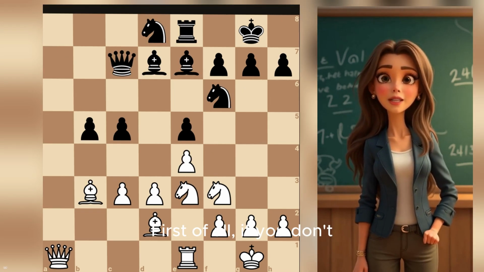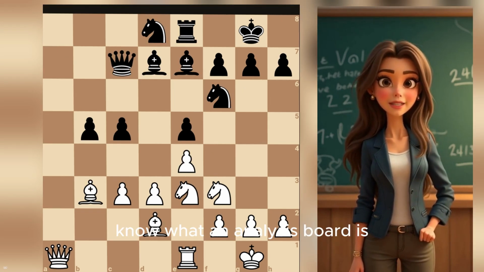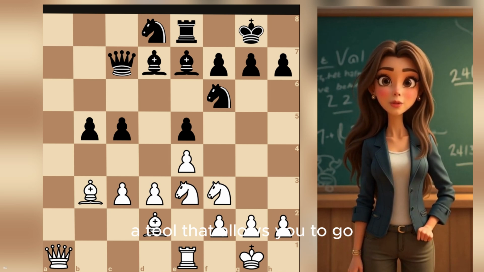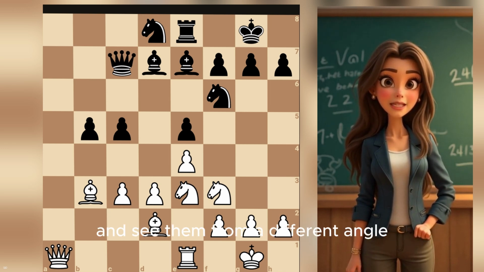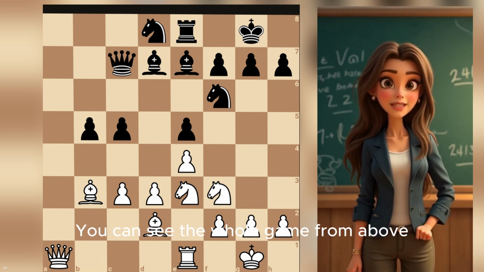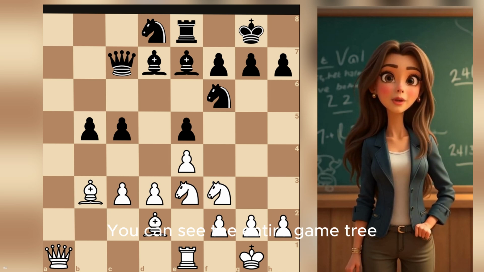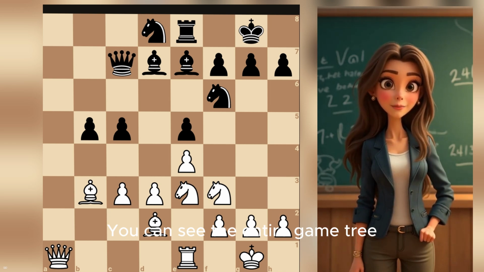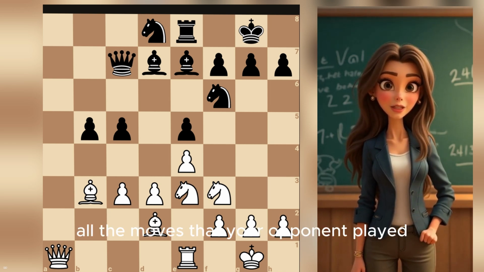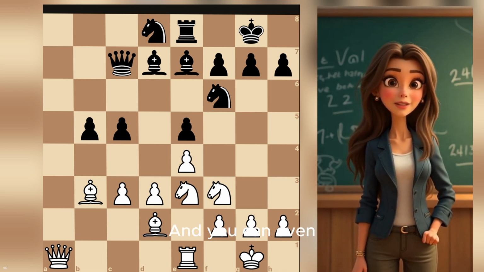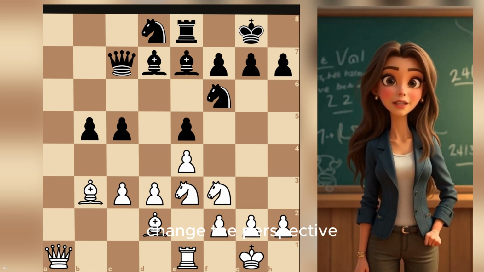First of all, if you don't know what an analysis board is, basically it's a tool that allows you to go through your recorded games and see them from a different angle. You can see the whole game from above. You can see the entire game tree. You can see all the moves that you played, all the moves that your opponent played, and you can even change the perspective to see the game from your opponent's point of view.